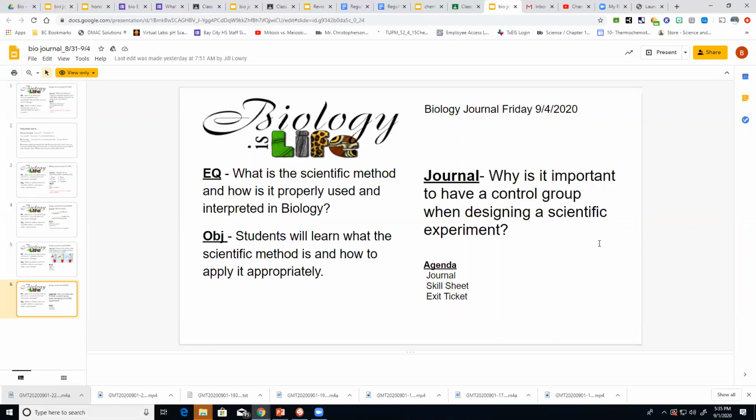So then that way you can look at the plants that have gotten the item that you're testing for, in this case fertilizer, and you can compare them to the control or the normal plants and see if they have actually grown some or not. So a short answer would be, without a control group, you have nothing to compare your experimental group to. So be sure you answer that in your journal.